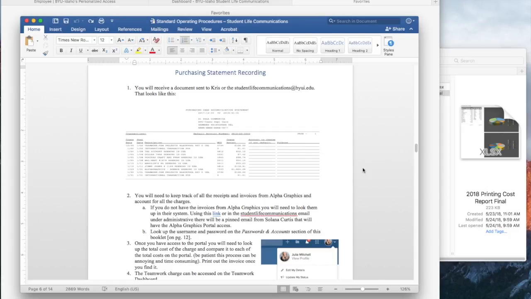You will receive documents sent to Chris for the Student Life purchasing statement. What you'll need to do is keep track of all the receipts and invoices from Alphagraphics and other accounts. The paper should look like this. You will need to go through and find all the receipts and print them out for this file, which you will hand into the accounting office.